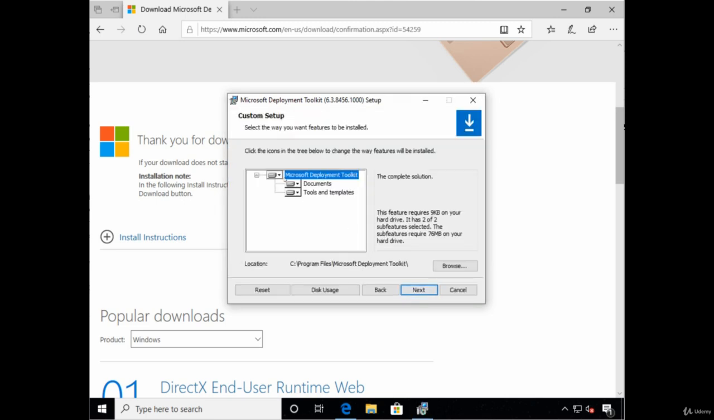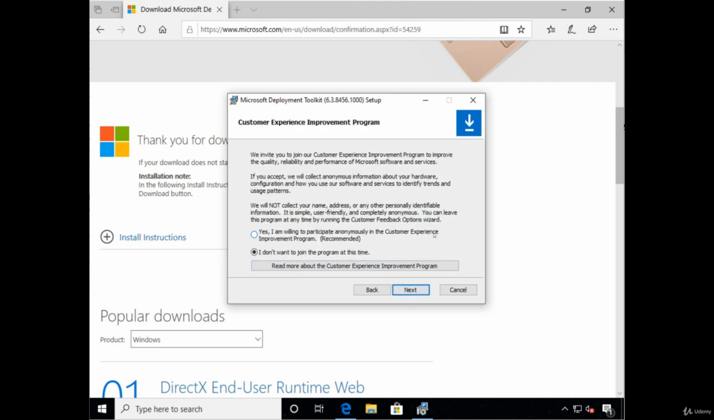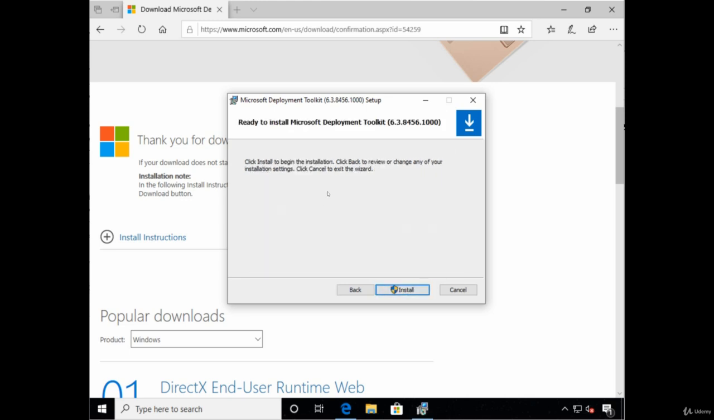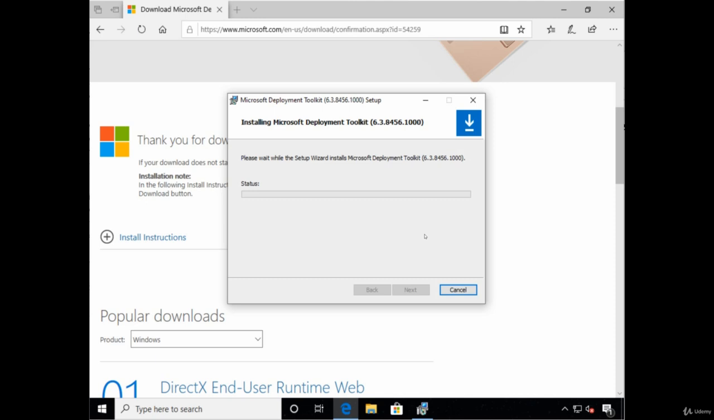Okay, I can choose things I want to install. I'm just going to install everything, and I'm going to take the default here, Next. It says, all right, do I want to participate in the customer experience? I can choose yes or no to that, essentially. And then at that point, I'm going to click to install.